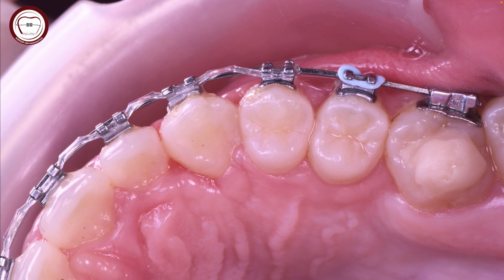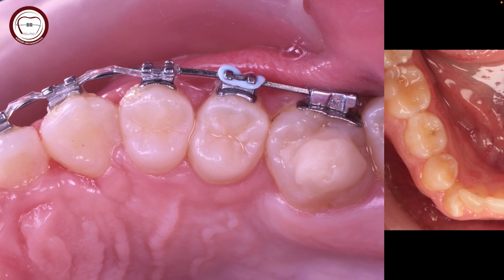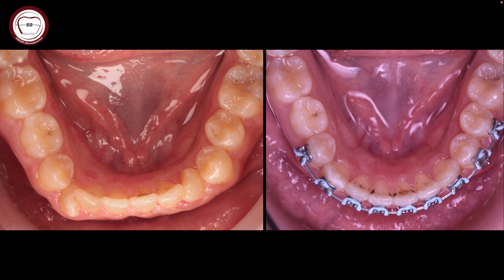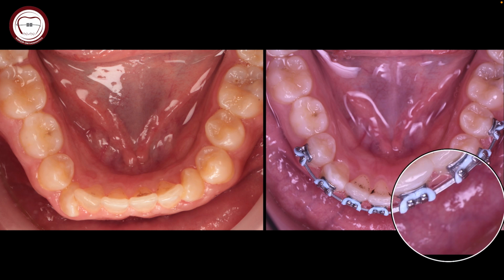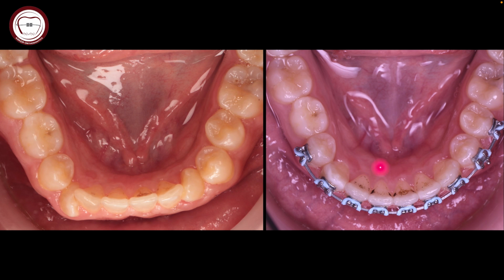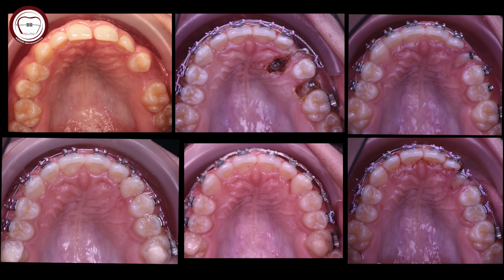The canine is almost in its place, and now it's time to close any residual spaces by power chain. After changing the arch wire every 1 month, now I reached a rectangular arch wire in the lower arch. Almost the teeth are now aligned. The teeth proclination happened, and now you can see the lingual surface as normal in the lower incisors. I left the primary molar here to act as a space maintainer till the implant time, till the patient reaches like 18 years old for implant.